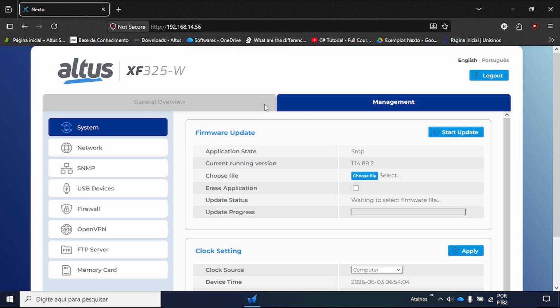These include system settings, firmware updates, real-time clock configuration, network settings, SNMP configuration, USB device settings, firewall configuration, OpenVPN settings, FTP server configuration, and memory card management.